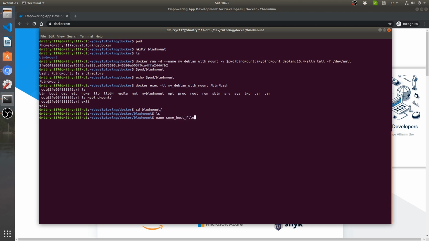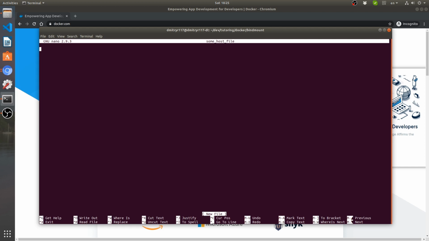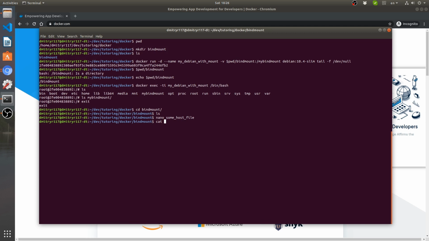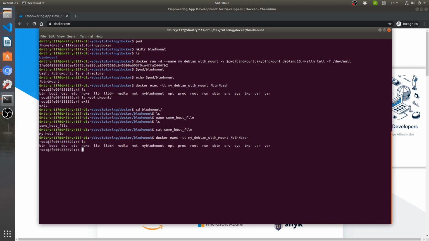Some host file. And I will call it my host file. Save it. Okay, cat some host file. So yeah, we still have this name here. Let's go back into our container. Again, docker exec -ti my Debian, and then to the bin bash. Let's see if this got copied into my bind mount.